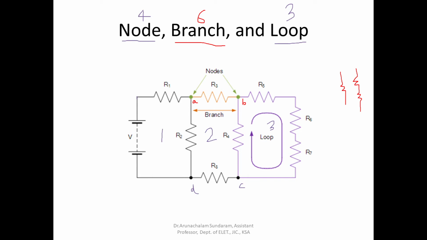This is loop 1. If you start from this point and travel, the current can flow and come back. And this is loop number 2. And this is loop number 3. Here in this question, they have shown the loop in purple color. So this circuit has 4 nodes, 6 branches and 3 loops.